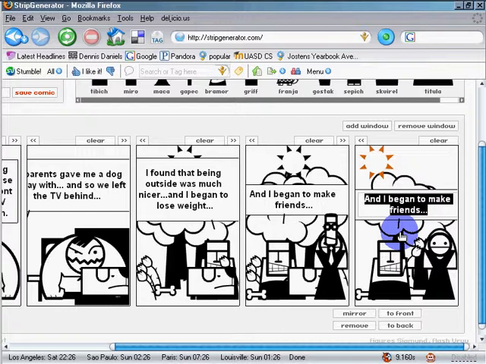Please try to create your own. Thank you very much. And again, this is a quick demonstration of using Strip Generator. Very useful for creating mini scenes, mini biographies, for example.